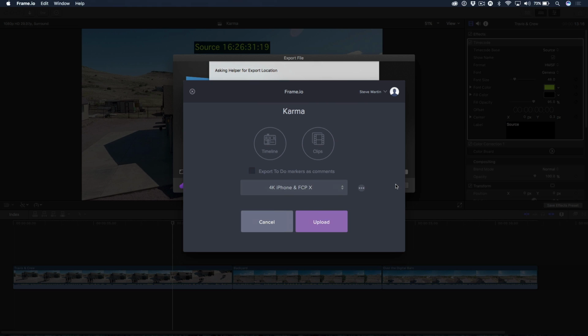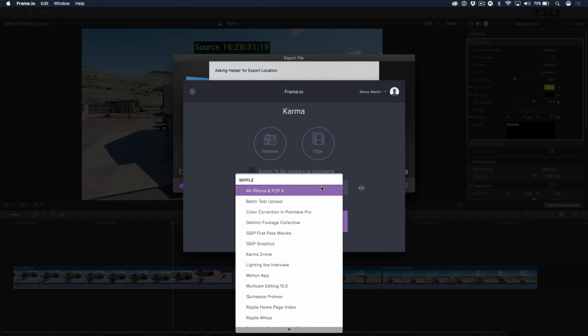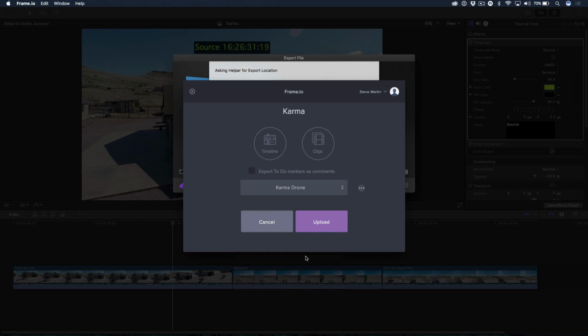Now, you have to give it a project. You have to tell it what project you're going to be associating your uploaded clip with. Even though we're not going to be uploading, you still have to do this. The project in the Frame.io. That's right. You have to create a project within Frame.io. I created a project called Karma Drone. So I'm going to go ahead and select that.